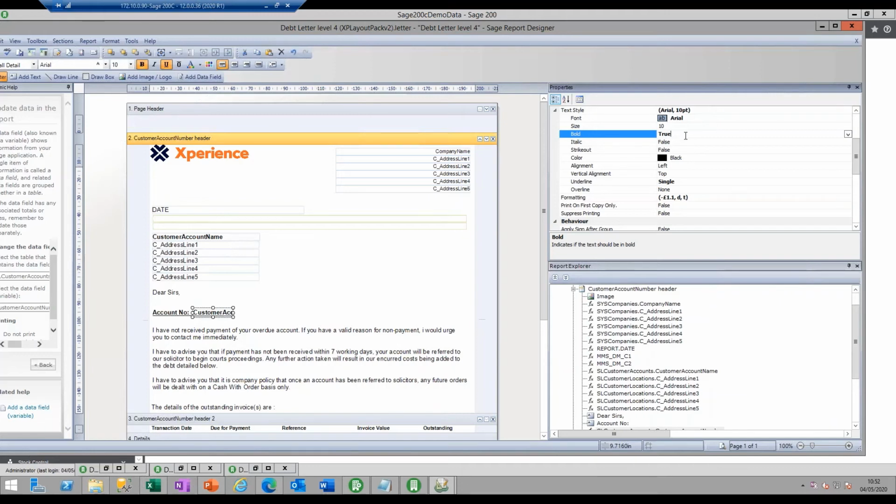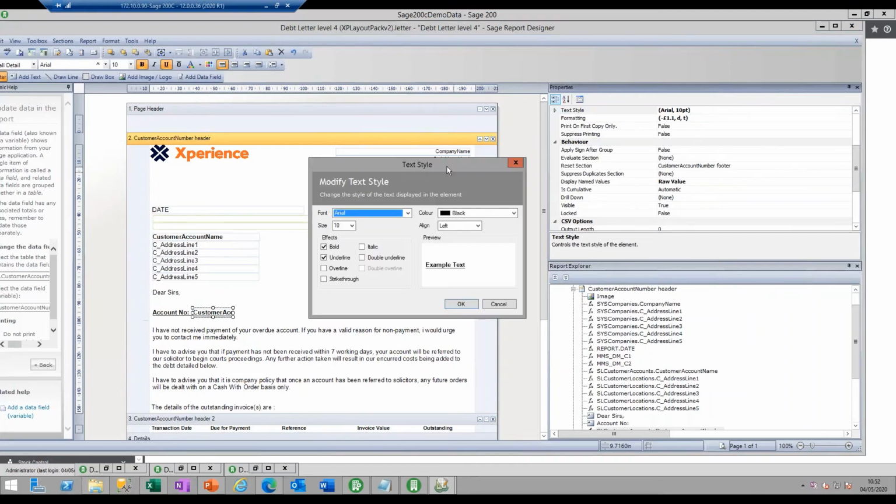So I've actually expanded this out. Just go through that again for you. Click on the little arrow, left-hand side, expand this out, and then you can change the attribute you need to. Now, also, you can left click on the 3 dots next to text style, and that gets you all the settings in one place.